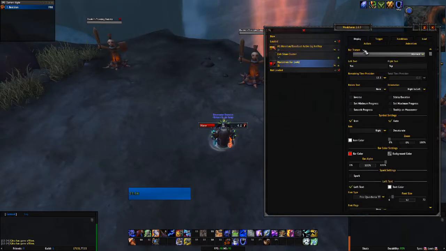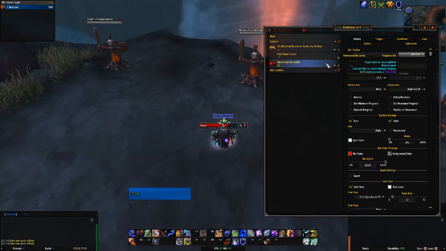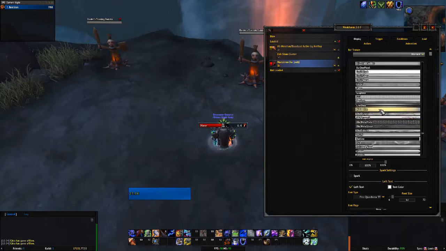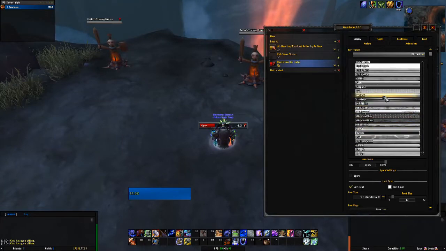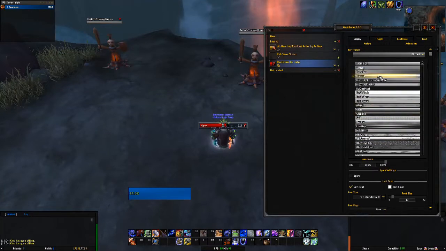Now when you select that bar, you have these options here in these tabs: display, trigger, conditions, load, actions, animations. I'm not going to go over all of these, but just hit the major ones you'll be working with. So I want to change how this looks, so I'll go to display. The bar texture I'm actually going to keep as Blizzard. I do have other options. These are other textures, but they all came with other add-ons and LVUI, so you may not see these, but we're just going to go with Blizzard.